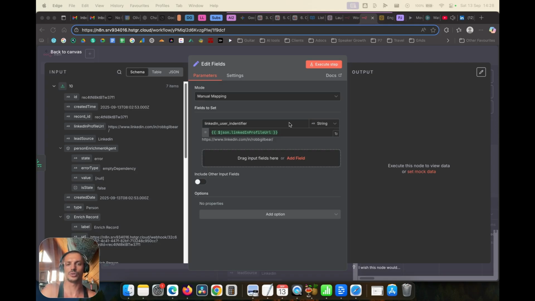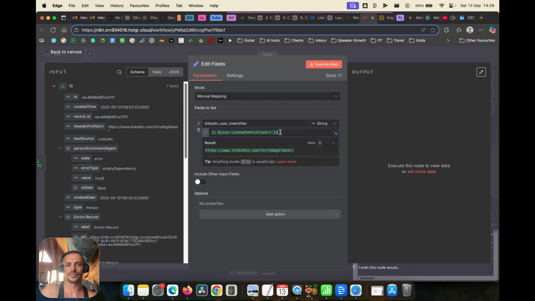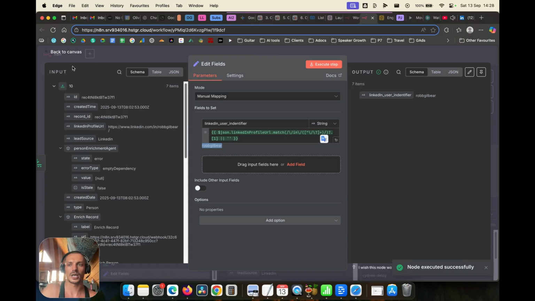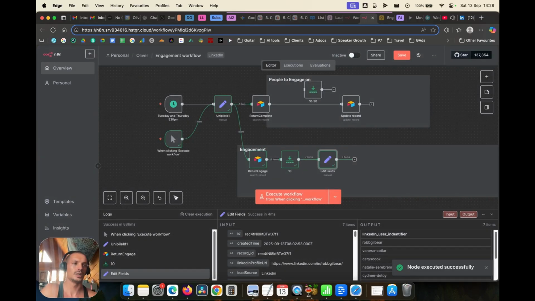Now, I just went into Perplexity and I just pasted this pretty much and was like, how do I get the last bit of the URL? And it gave me this. And there you can see it's now providing just the last bit. So then I can execute that, and we've got the last bit of all the URLs for LinkedIn, so they're identifiers.